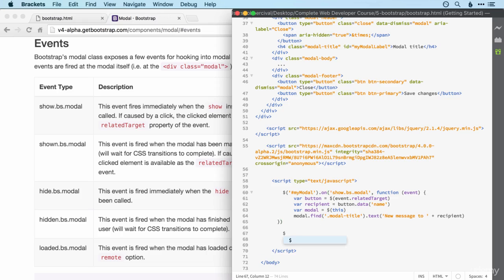So all we need is a string. We want to select my modal again. And we want to do something on hide.bs.modal. And the thing we want to do is a function. Again, it's going to have an event, even though we don't care about the details of that event. And whoops, I didn't mean to close my parentheses there. And all we want to do is when the modal is closed, alert modal closed.